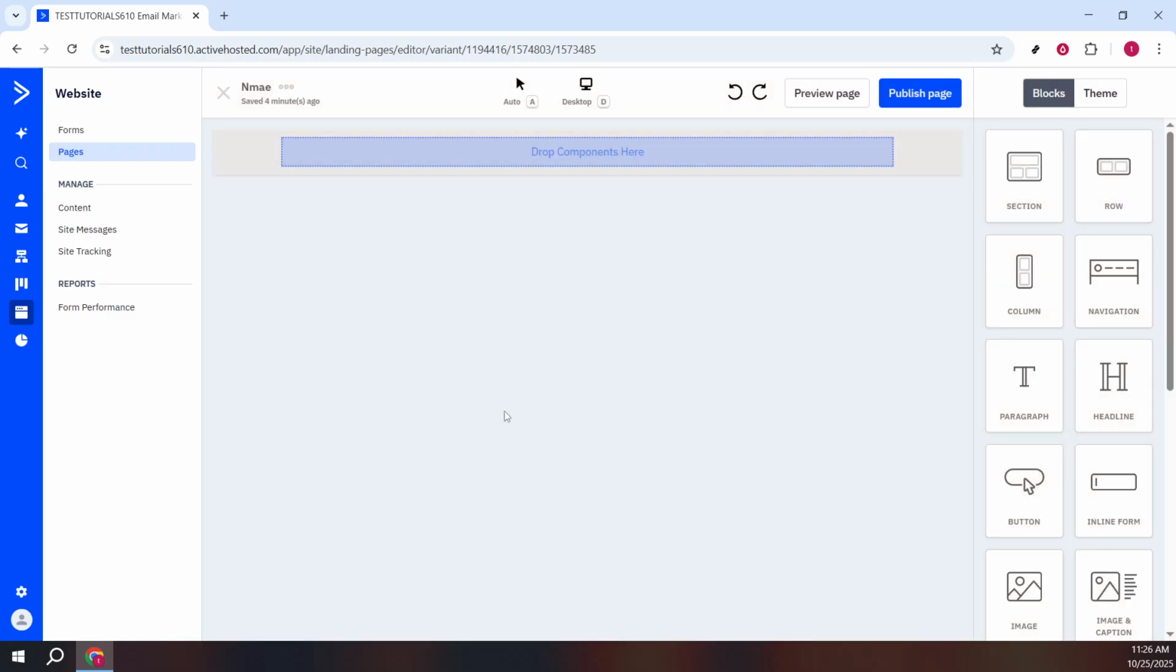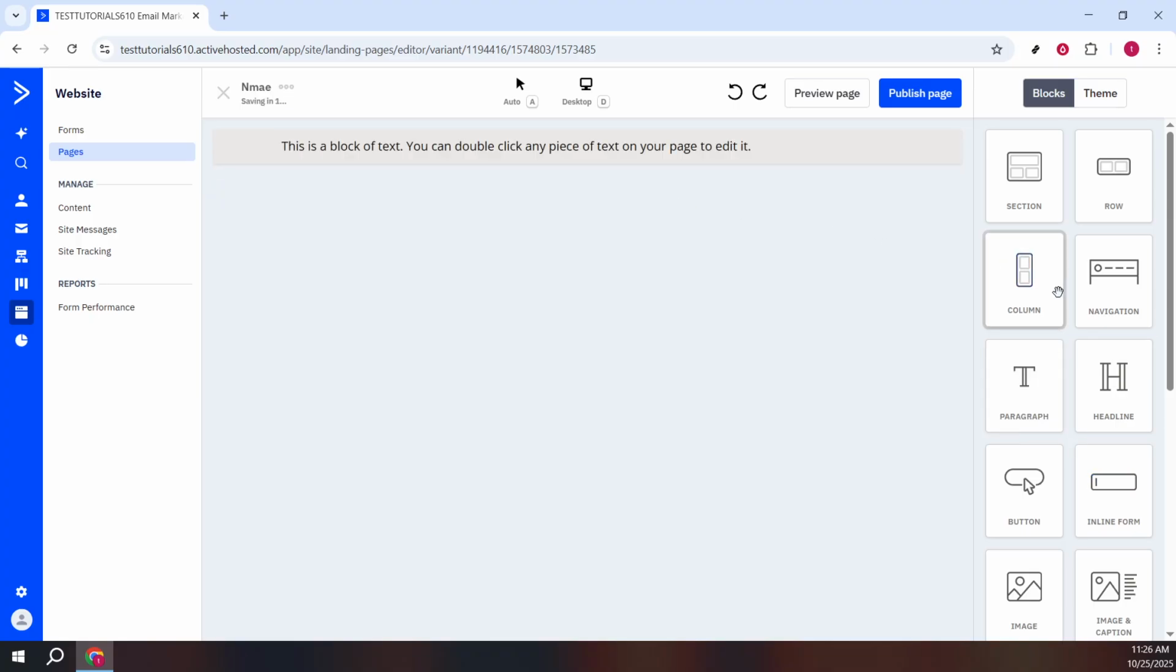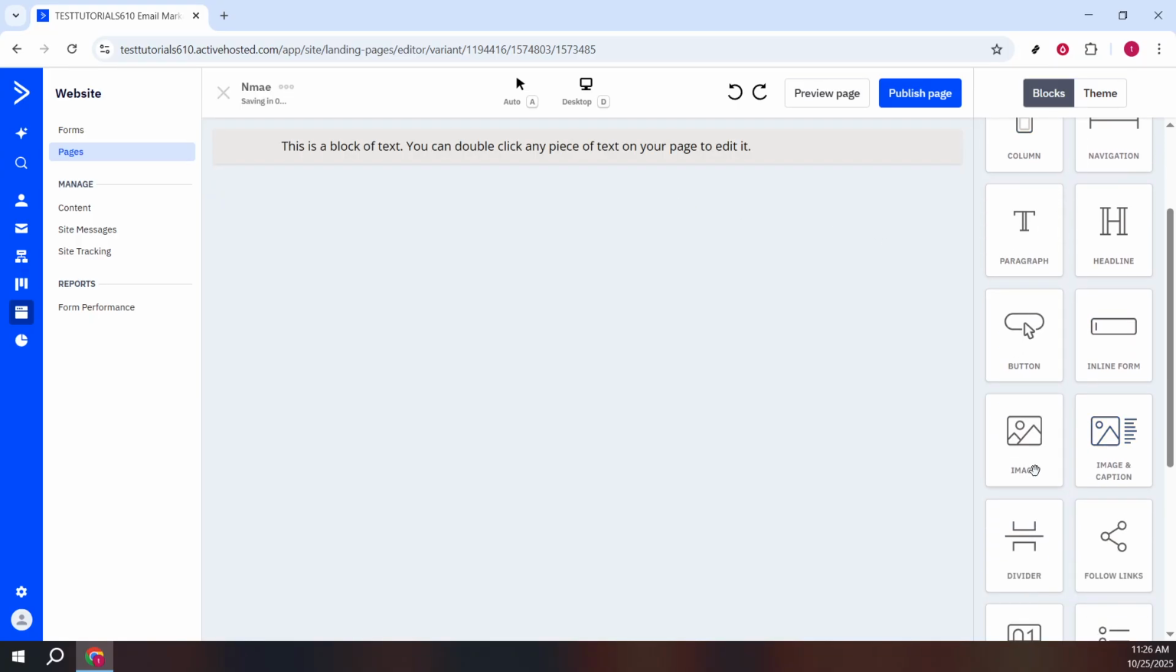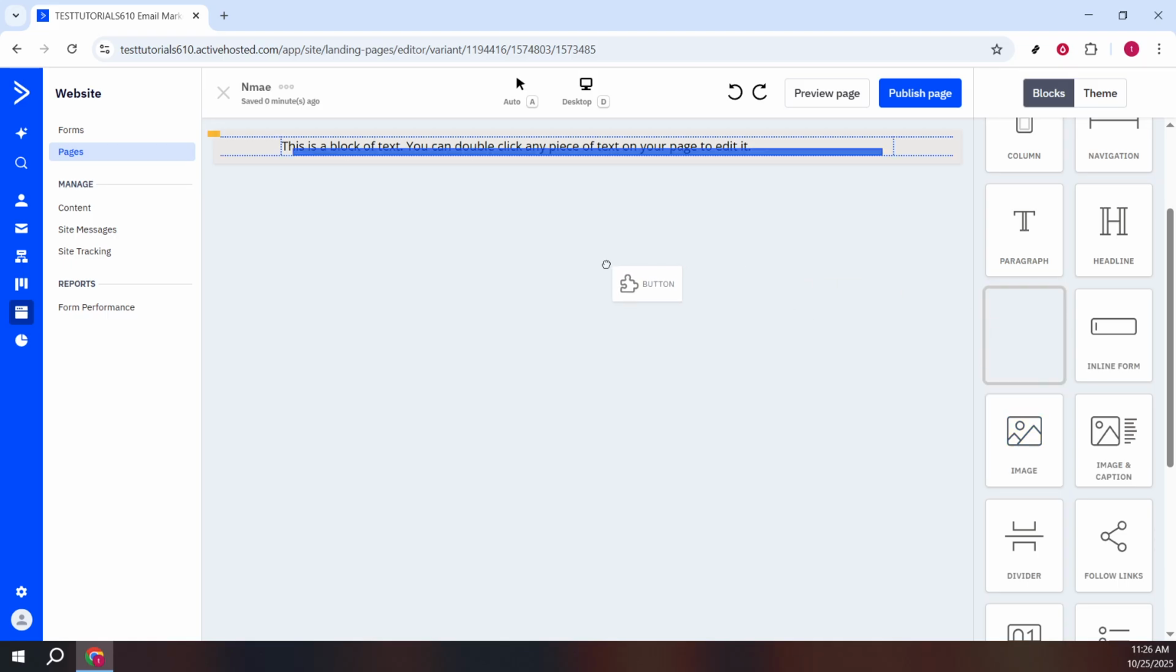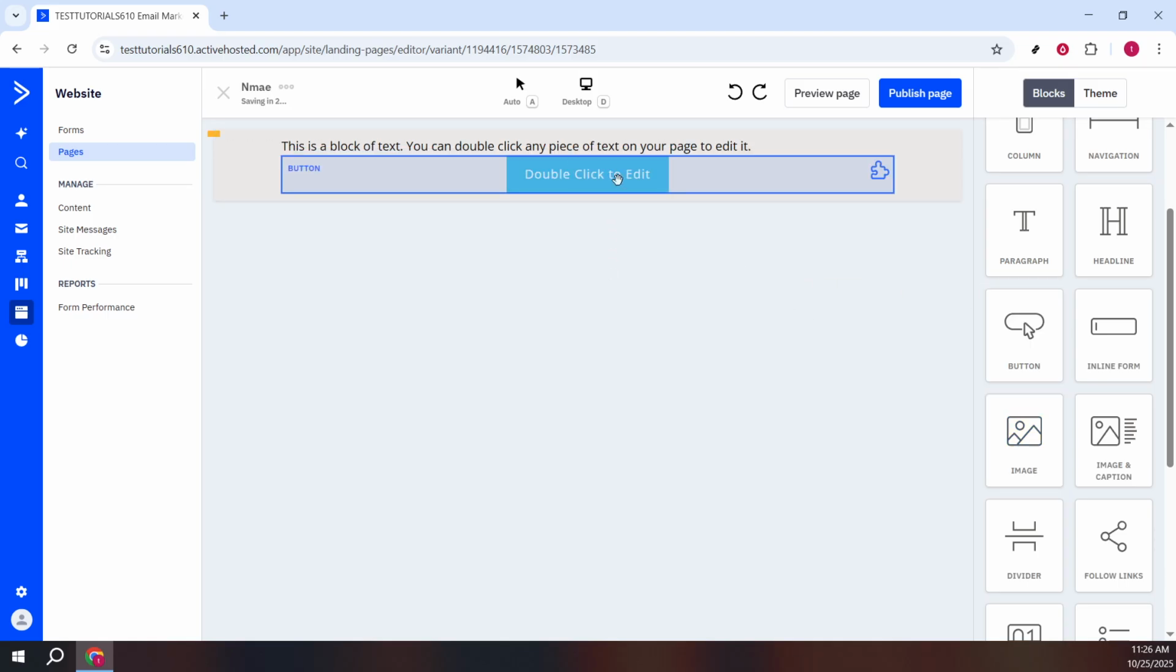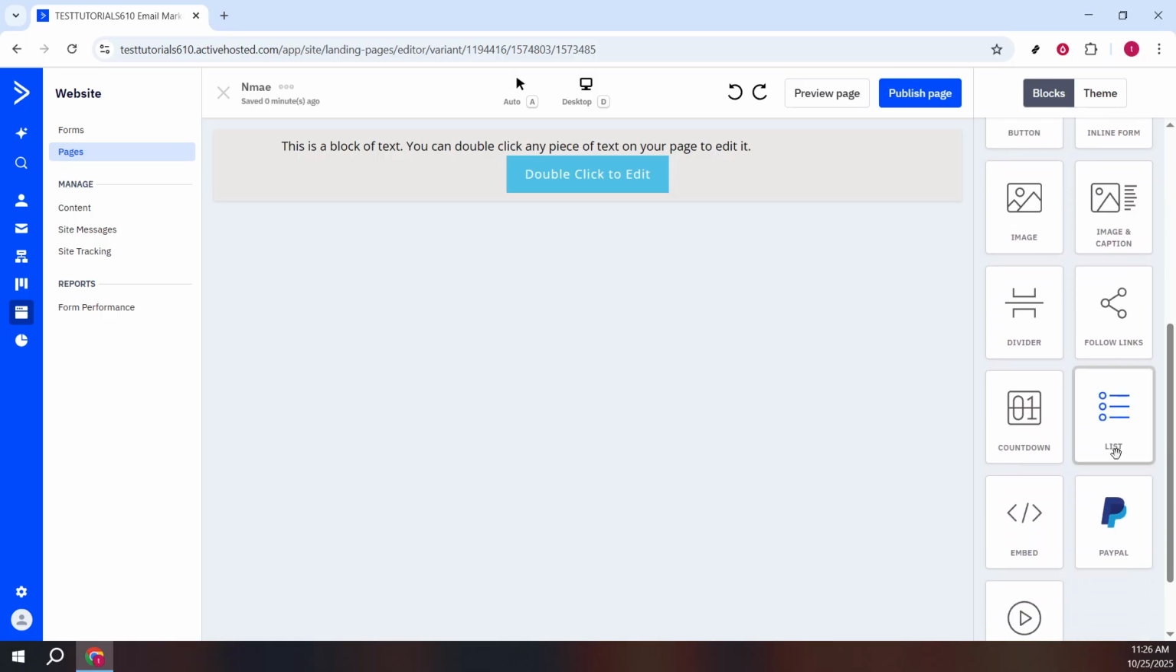Next, move on to the text. Edit the copy on your landing page to clearly convey your message and value proposition. Make sure it's engaging, succinct, and matches your brand's tone. Consider adding buttons and images next. Buttons are crucial for calls to action, guiding users to take specific steps like signing up or contacting you. Ensure your buttons stand out by using contrasting colors.